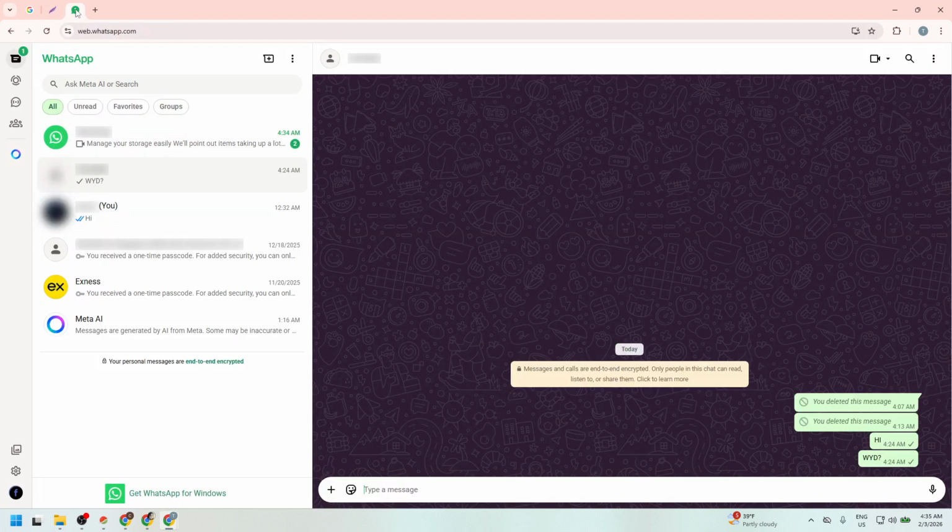If your region supports it, you may also see an option to log in using your phone number on the web page. Follow the on-screen prompts if you choose that route. Once authenticated, give it a moment for your chats to sync. You're now logged in and ready to manage your messages.